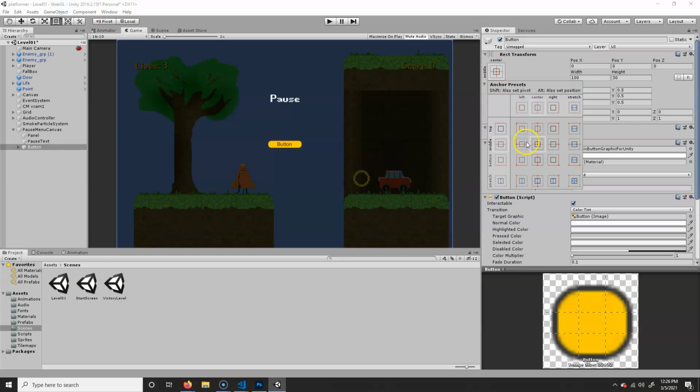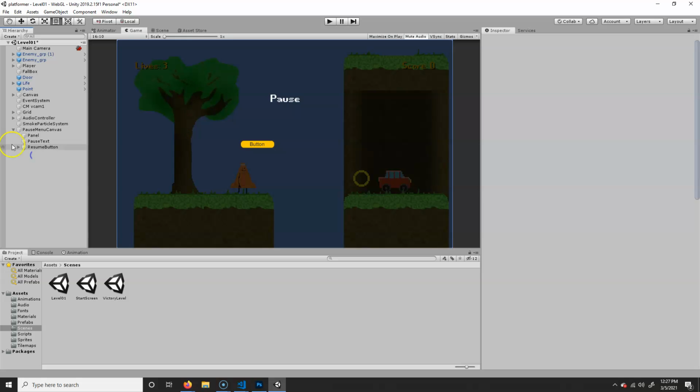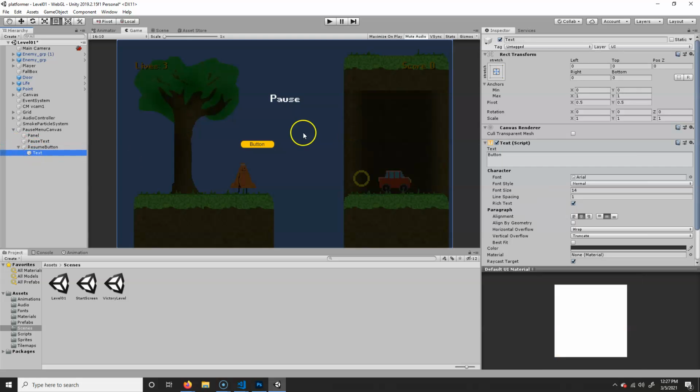Okay, and let's go ahead and we're going to make the pivot to the center, and then we'll just offset it on X, let's say minus 75. Okay, so there's a button. Oh, let's rename this one resume. Okay. Well, resume button actually makes more sense. Resume button. And inside of that, there's going to be the text element that goes in here. And just go ahead and put resume.